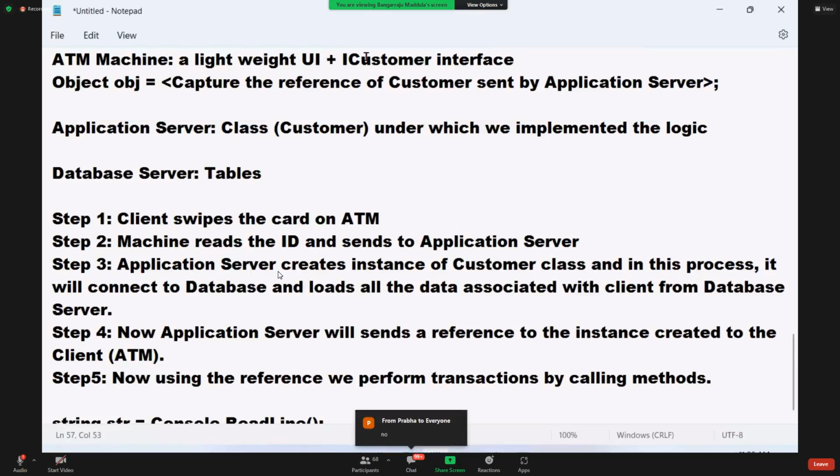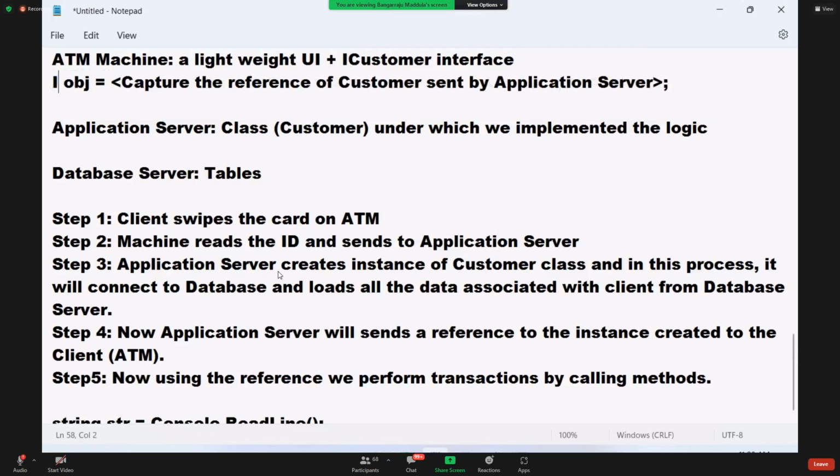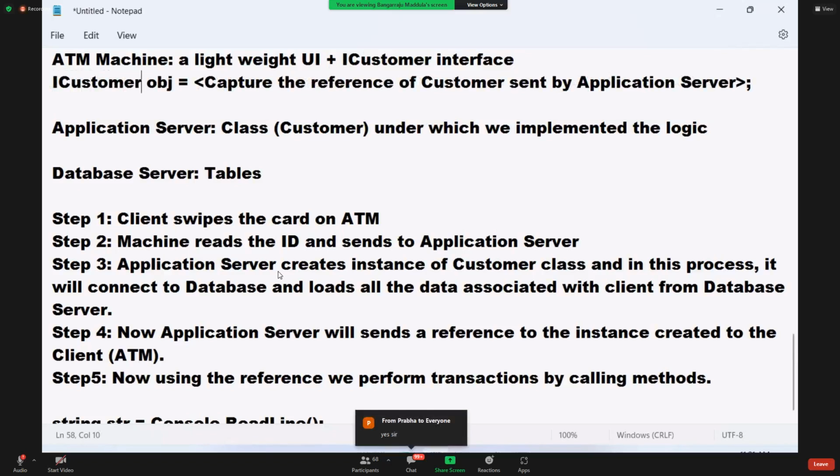So tomorrow if the class updates also, I don't require to update the interface on all the 10,000 ATM machines now. One-time install. Correct? Now, can I replace it like this? A child instance can be assigned to any of the parent. Yes or no?